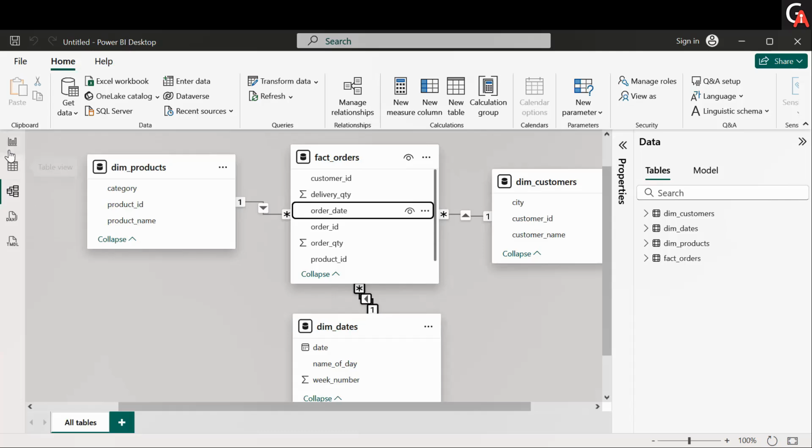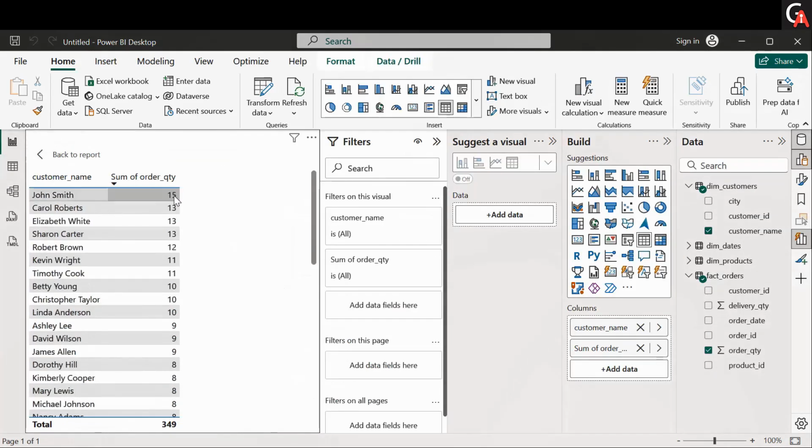Now let me go to the report view and let's check whether I am getting the correct values of the ordered quantities by the customers or not. As I have established the relationship between my dim customers and the fact order table, you are able to see the correct values of the ordered quantities by the corresponding customer name. Now there is a relation between this customers table and the fact order table. That's why you are able to see the correct values over here.